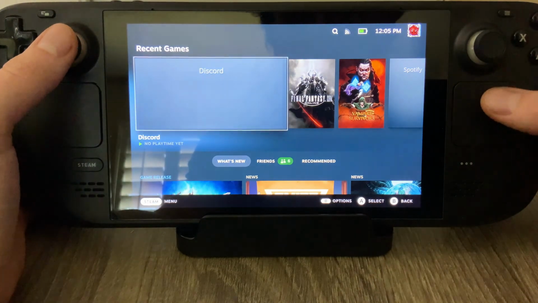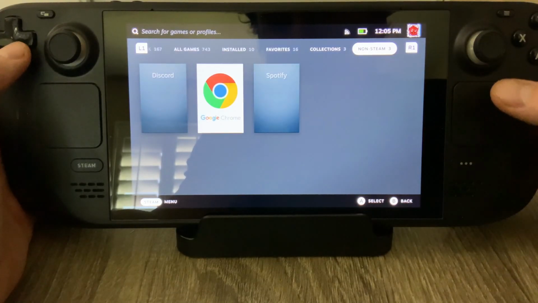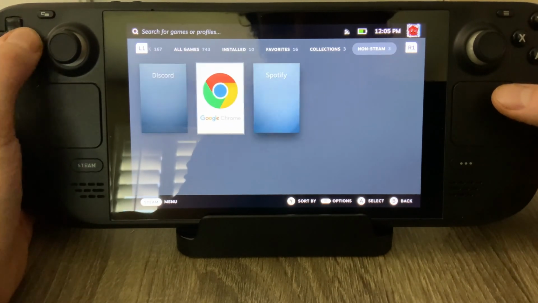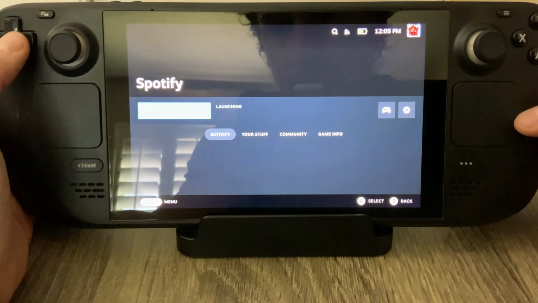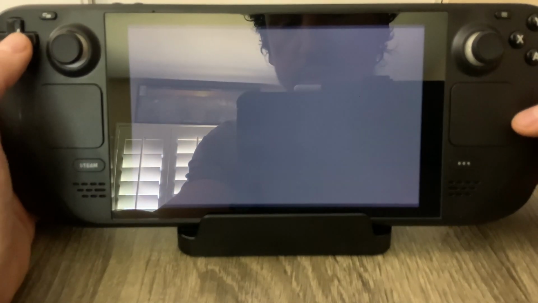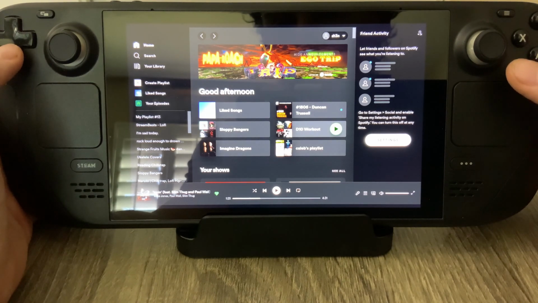Alright, now that we're back in big picture mode, you can see I already have it installed, but I will show you anyway. Go down to non-Steam. There you'll have your non-Steam games like Discord, Chrome, and now Spotify. Fire it up. I did nothing for the compatibility, just whatever it automatically selected, and it worked no problem.